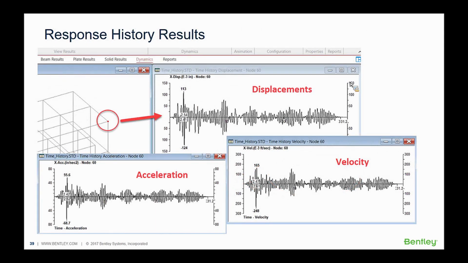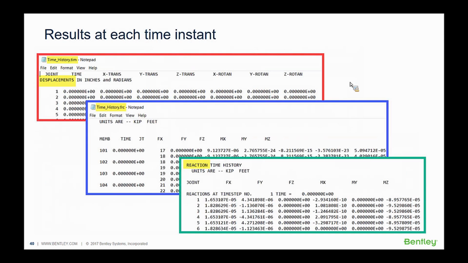Now, regarding the results, you can plot a time history of the displacements, accelerations, or velocity at any node of your structure, as shown in the slide. And then you can also ask the software to give you the result at each and every time instant.